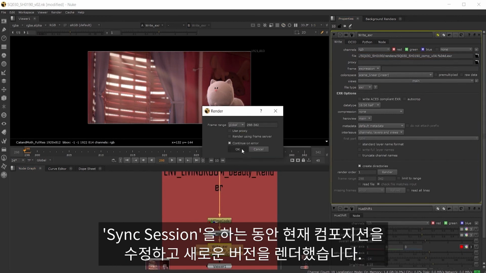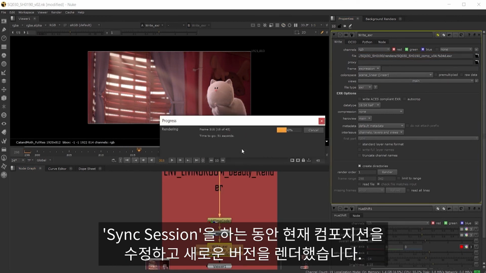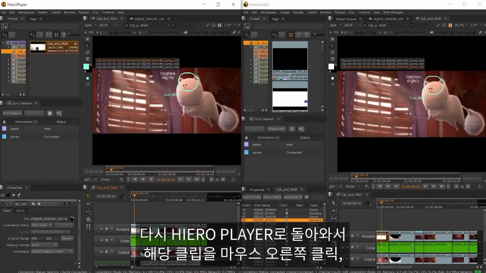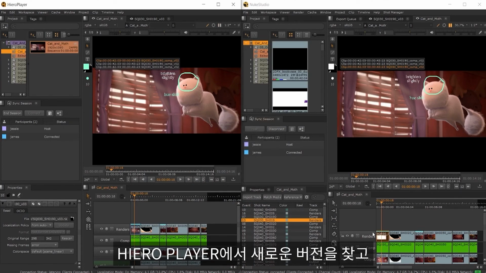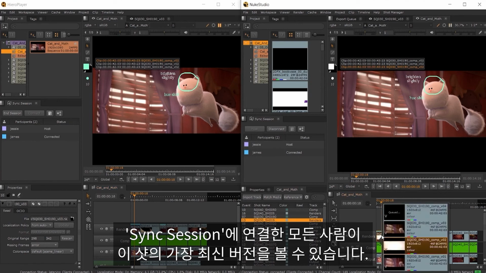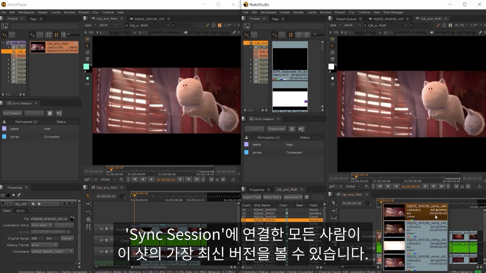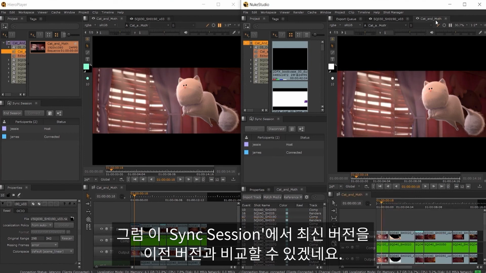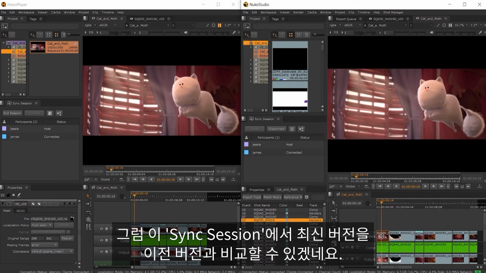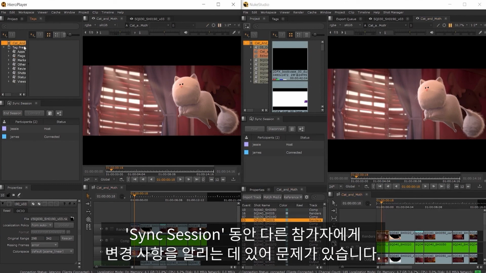So during a sync session, we've made some changes and have rendered out a new version of this current comp we're looking at. Back inside of Hiero Player, we can right click on that clip and go Scan for Versions. Hiero Player will find the new version, and now everyone connected during that sync session has access to that latest version of that shot. So we can go ahead directly inside of that sync session and start comparing those changes to the previous version.